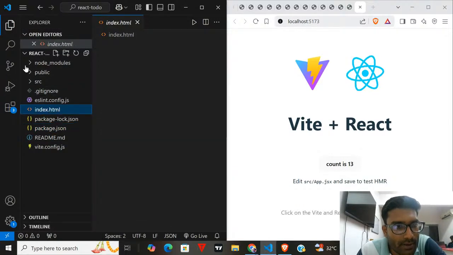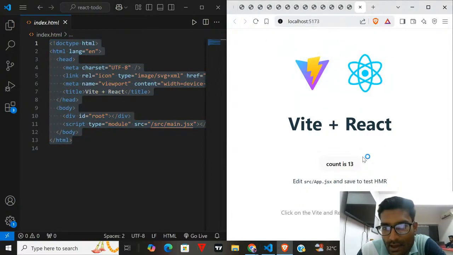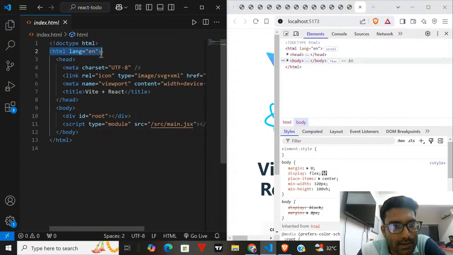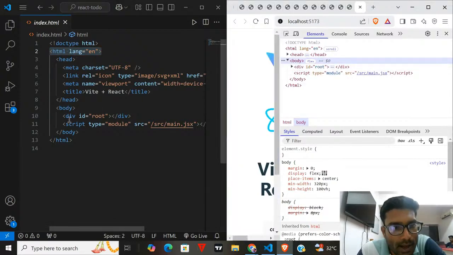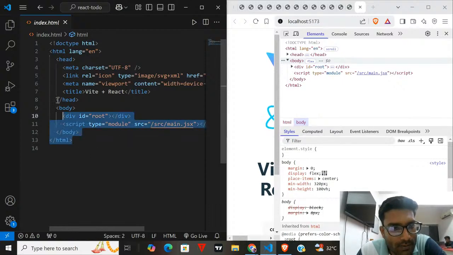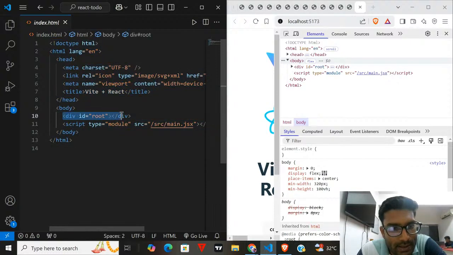Now let us go to index.html. So what is index.html? It is the page on which these things are loaded. So if you click on inspect, in the elements you can see the same page that is listed here, index.html. If you click on the body, you can see div id root, and this is that div id root. So that is why we call React applications single page applications. Why? Because we have only one single index.html and everything will be rendered inside this root div.